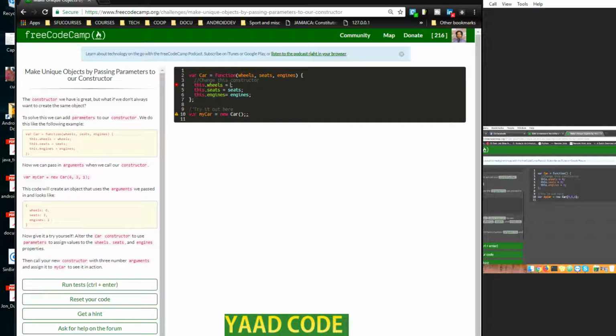You determine that. So 2. Mine has 2, because mine is normal. Wheels 2, seats 4. No, 4 or 5. 5, and engine 1. Twin turbo. We knew you could do it.